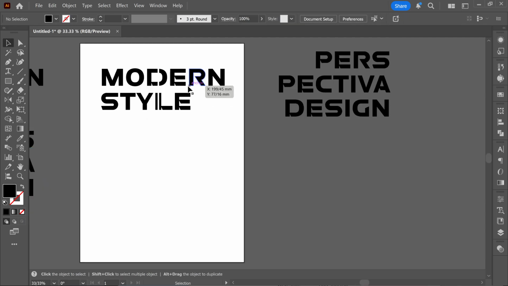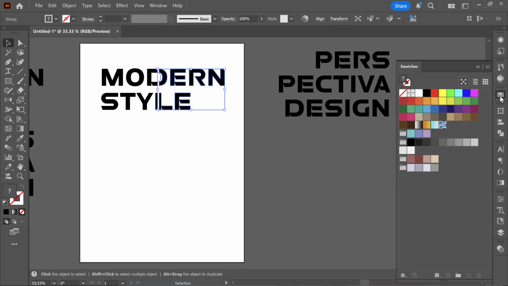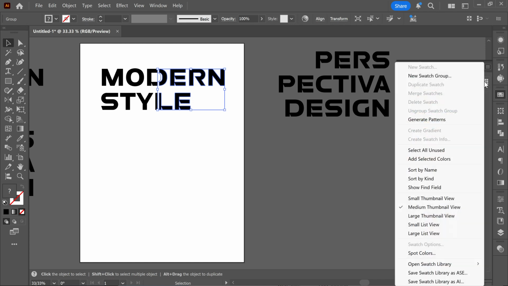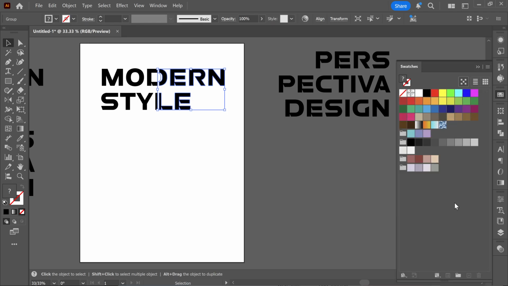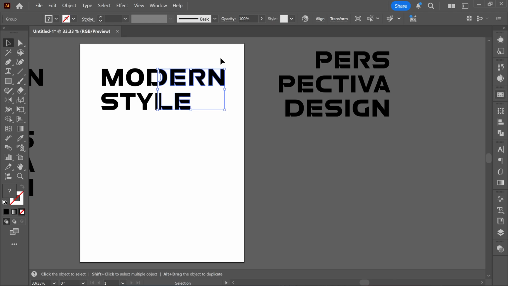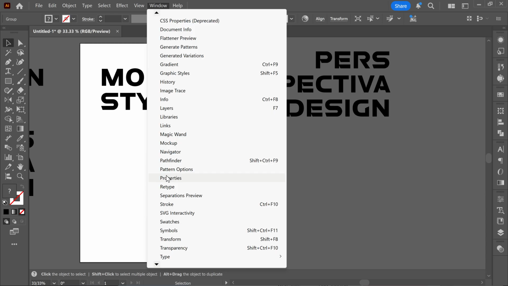To color the design, we need to use the Swatches panel. I have selected a larger thumbnail view so the colors are easier to see. You can change the thumbnail size from the hamburger menu at the top. If you cannot find the Swatches panel, go to the Window menu and select Swatches.